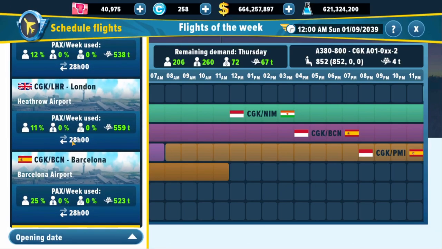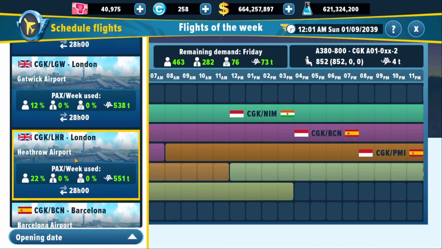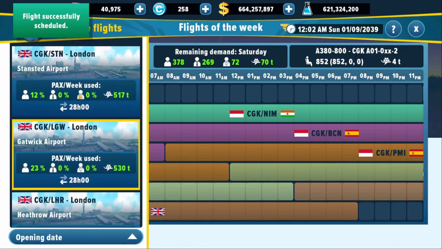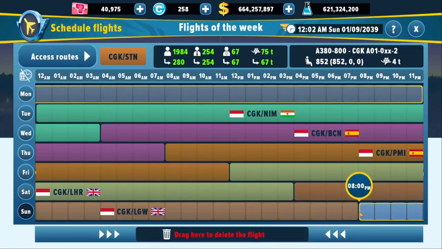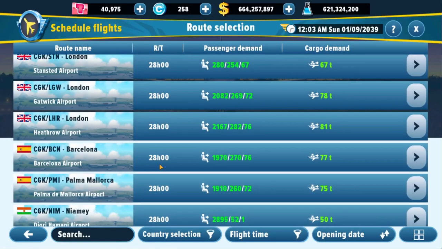This explains why I needed 7 aircraft in order to fulfill all the demand every day of the week. I think 7 aircraft are always needed, and the routes will vary depending on the flight time of the routes. The important thing is that you must maximize the 168-hour flight time.